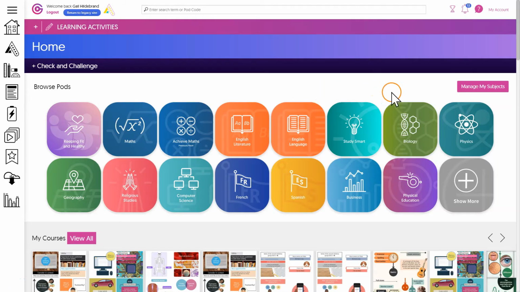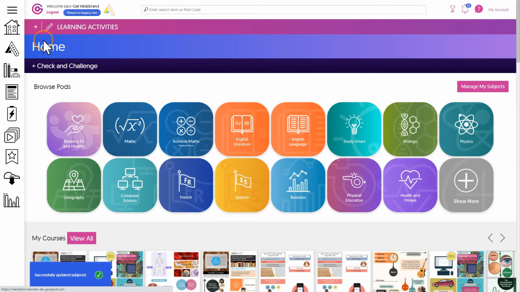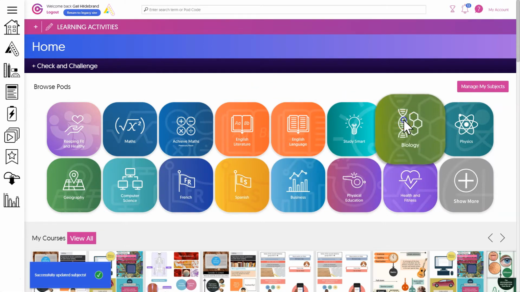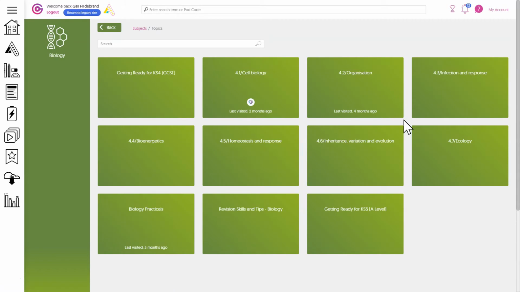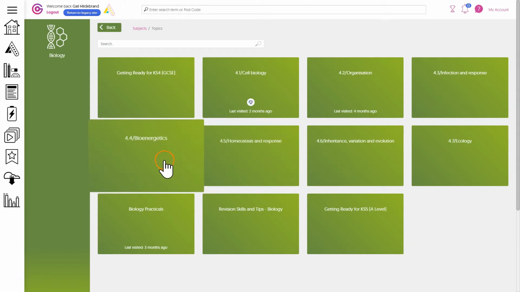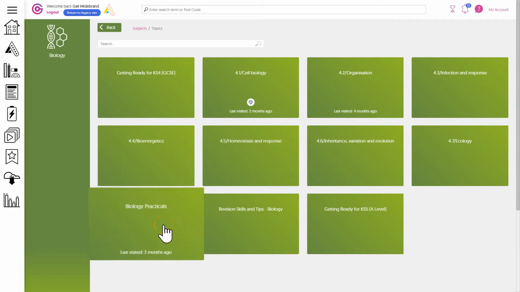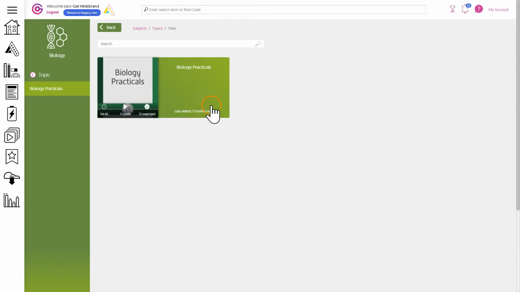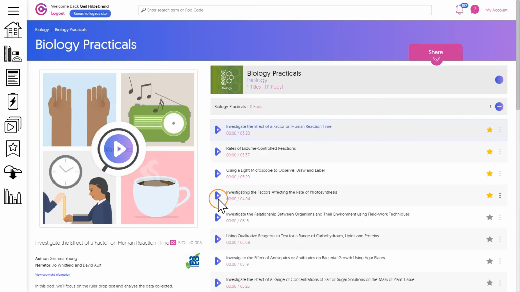Once that's all done, you'll find yourself on the GCSE Pod homepage. To start learning, click a subject and you'll see that all of the topics are relevant to the exam board, and that's because your teachers have already set the correct exam board for each subject that you study to make sure that you're looking at the right material. So let's go into this topic and then you'll see the videos on the left hand side.